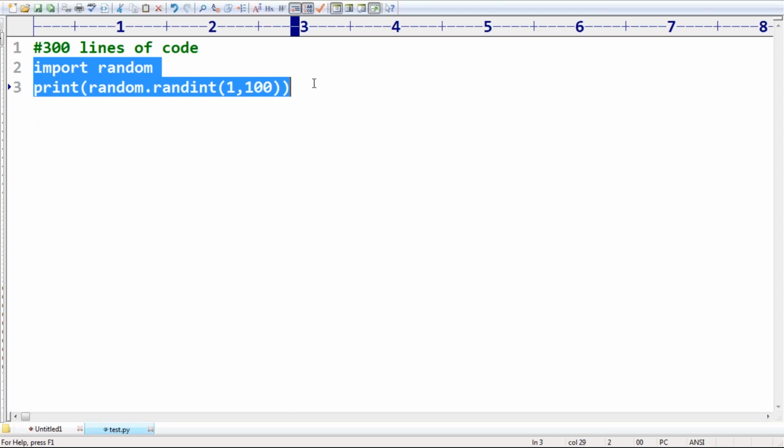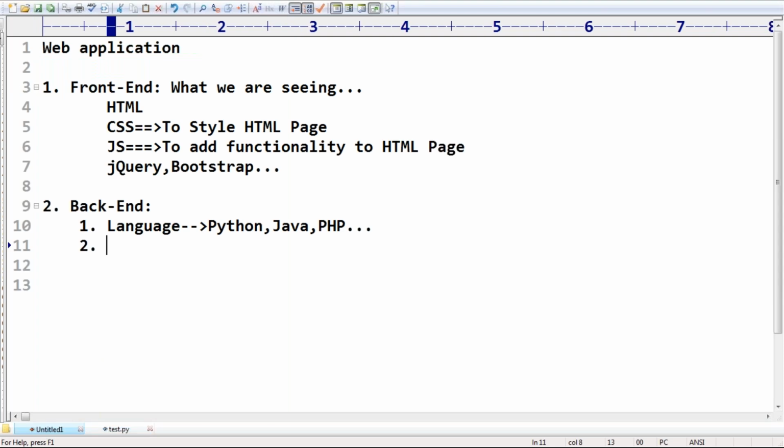Common mistakes are prevented by the framework. And after that, the framework does more repeated activities, so that my life becomes very, very easy. So whenever we are talking about web application development, compulsory we require a language, and next we require to use some framework.